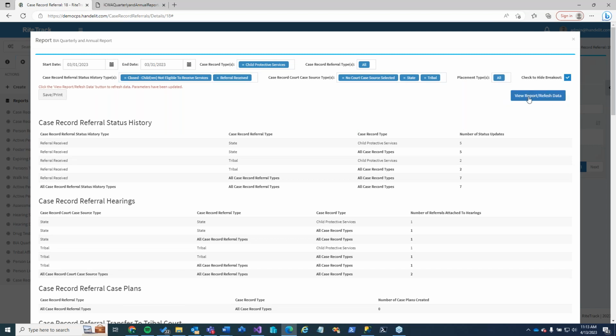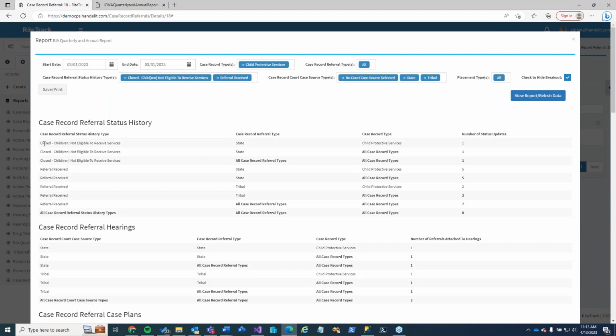And then when I review my report, again, now I can see how many were closed. For this example, it looks like we only have one that was a state case that entered state referral, and it was children not eligible to receive services. So that's essentially how RightTrack gives you that ability to control what you're seeing.